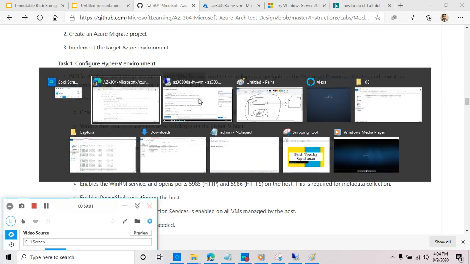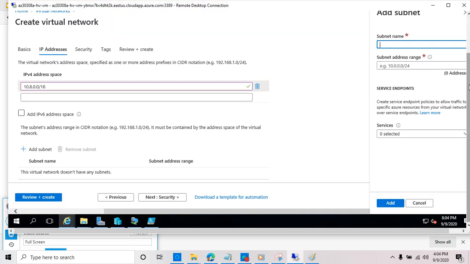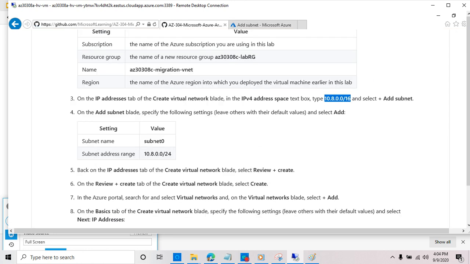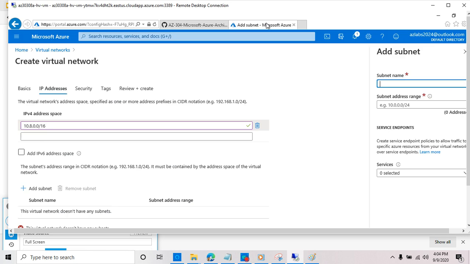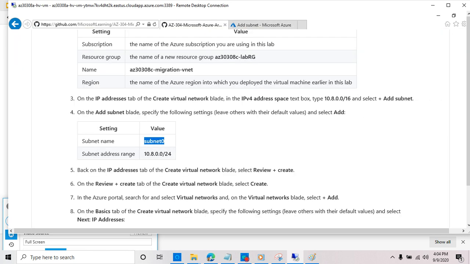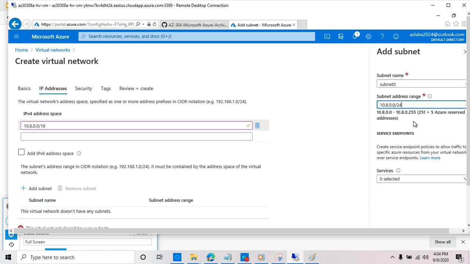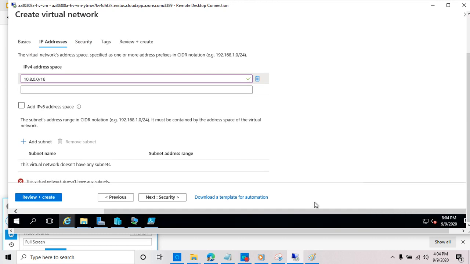You want to be inside this window, go up, come over here. The subnet name is subnet 0, and we're using a /24 address space for that one. So that will give us about 251 addresses, right? 251, with 5 reserved for Azure. And I need to say add, so that is going to add a subnet over here.